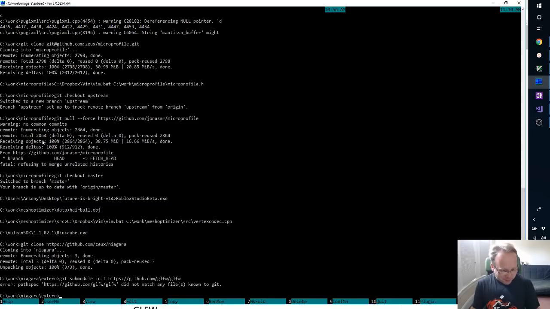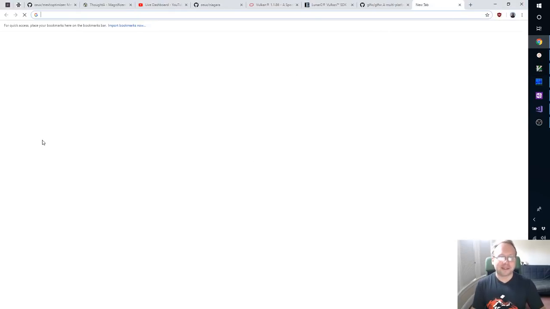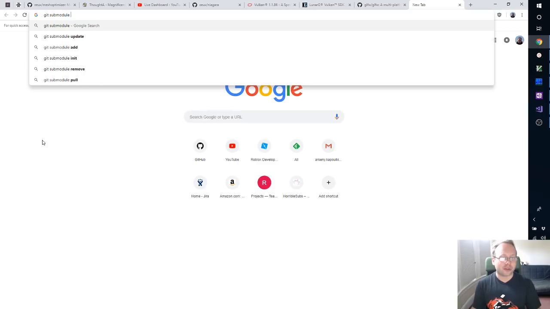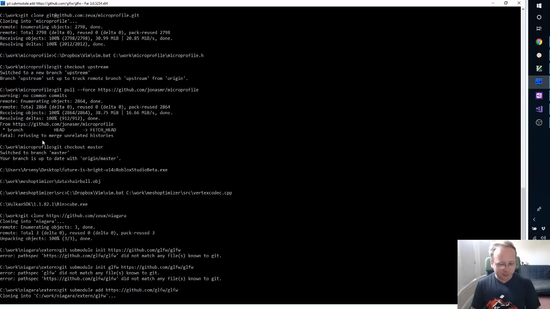Let's do git submodule init. Great. Git submodule. Alright, I don't add submodules often. Oh, maybe it's git submodule add, that would make sense. Alright, good.